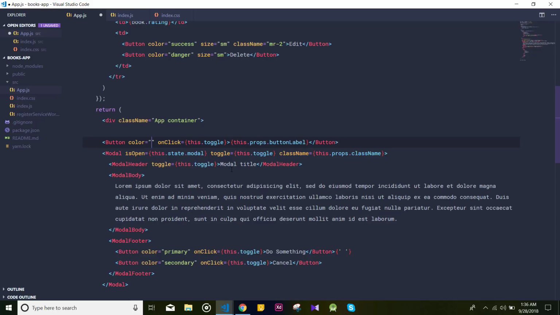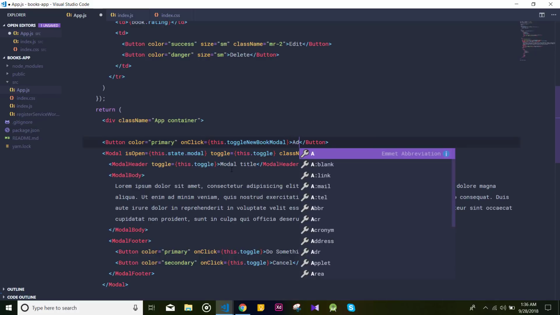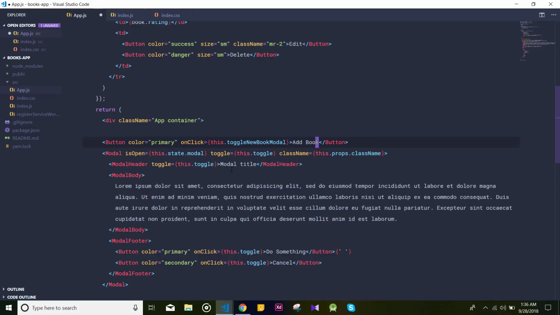So instead of danger, I'm gonna say primary, and on click, what's going to happen? Well, I'm just gonna say toggle new book modal. Alright, so the title of the button is going to be add book. Let's do add a new book.